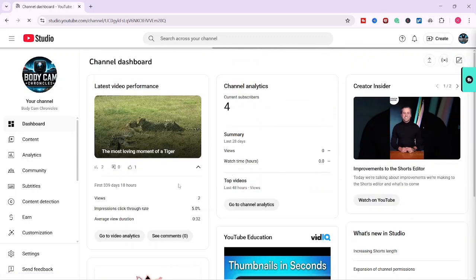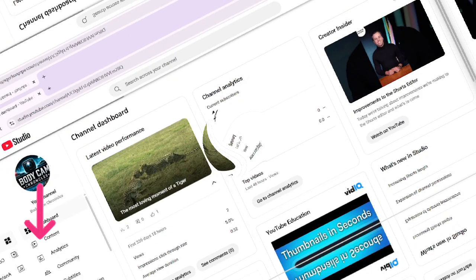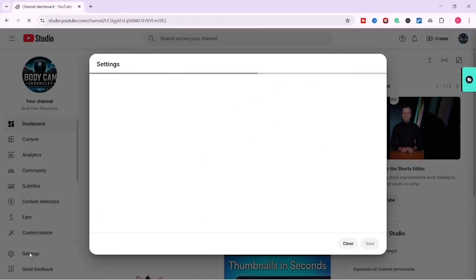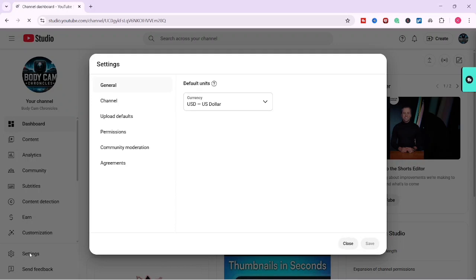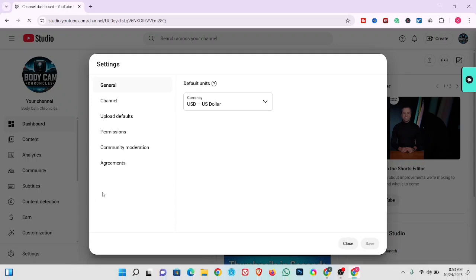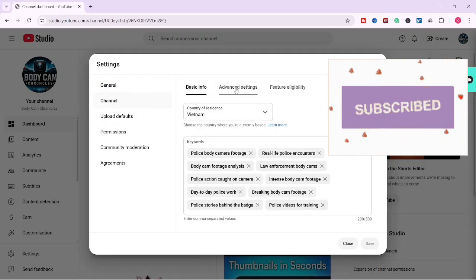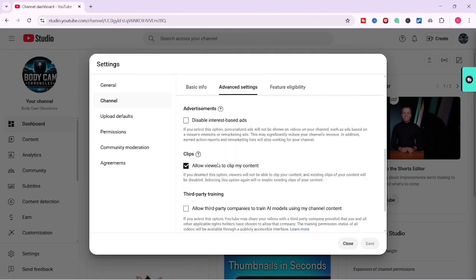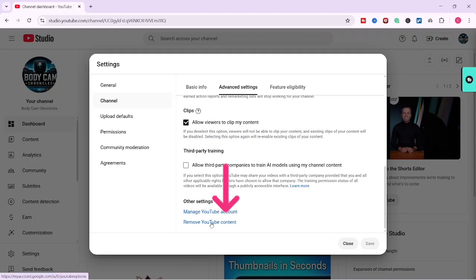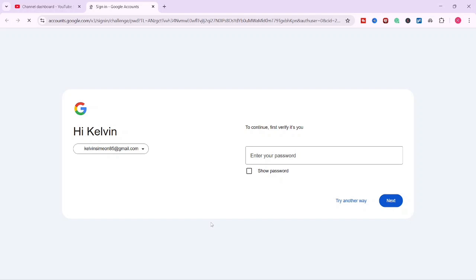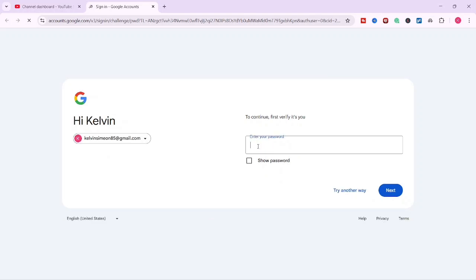When I come here now, I'll come down to settings. You click on settings. When you are here, you click on channel, and then you come to advanced settings and scroll down to the end and click remove YouTube content. And then here you just have to enter your password and hit next.